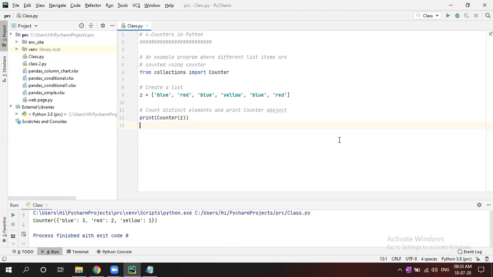You can write a program using a loop and if condition, right? Blue is how many times? 3 times. Red is 2 times. Yellow is 1 time. So one by one you can pass through the list. If it is blue, then count 1. If it is red, then count 2. If it is yellow, count 1. Like that you can do and count it, right?